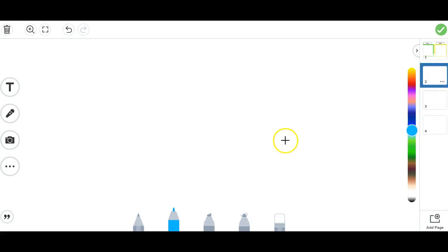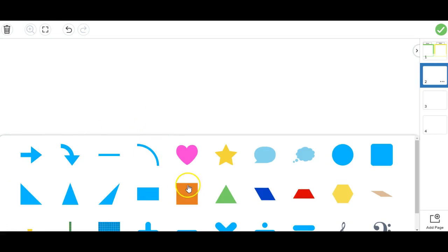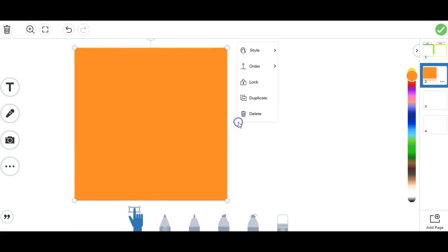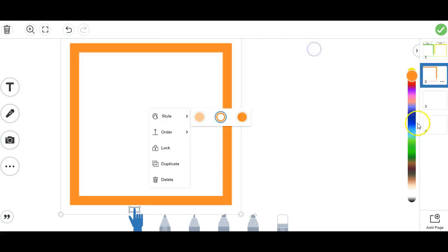So maybe we want students to put in a picture of their best work, but we kind of want to have a place for a picture and a reflection. We would add a place for the picture. So this is probably where I am going to make this a box.